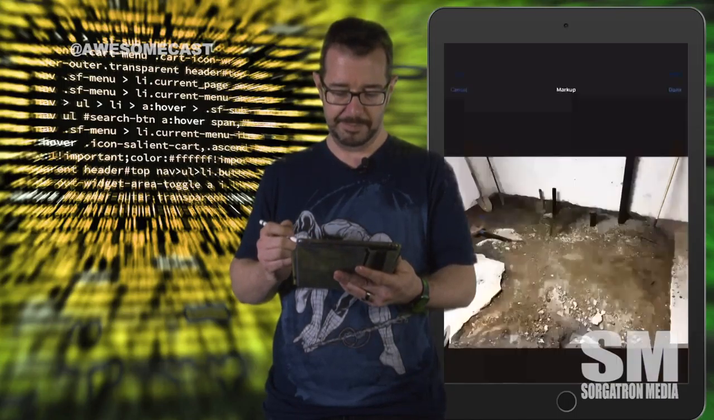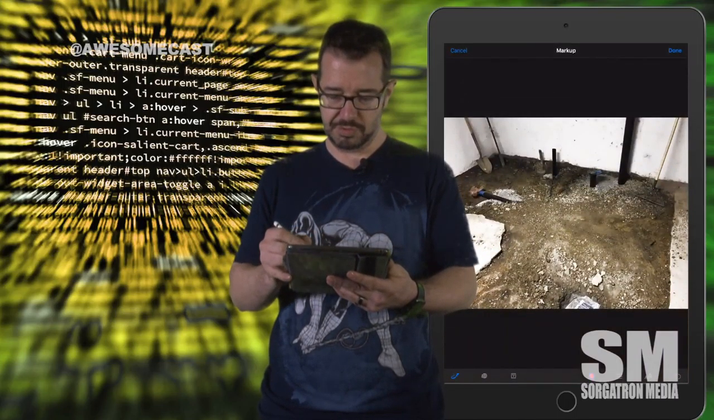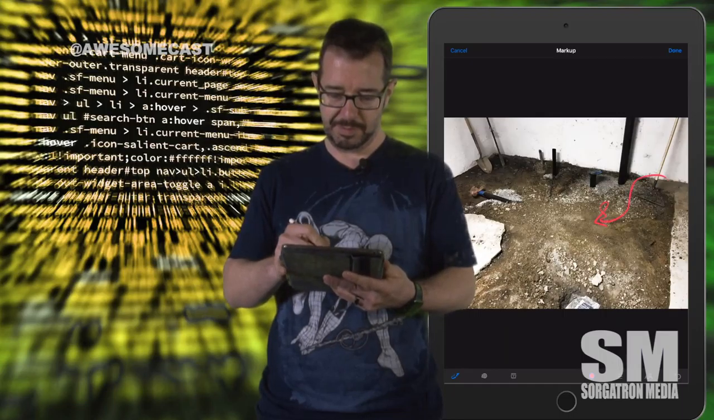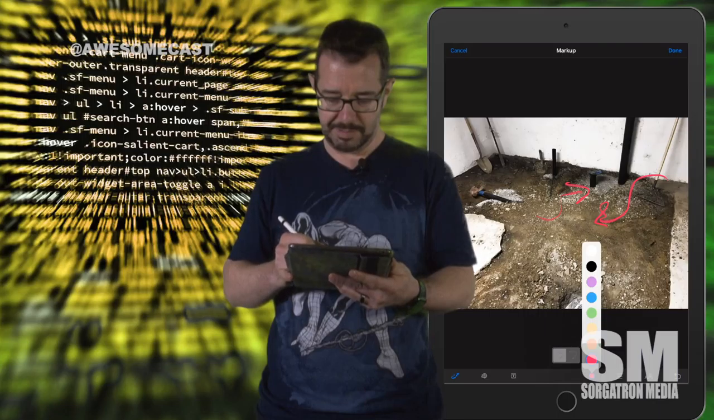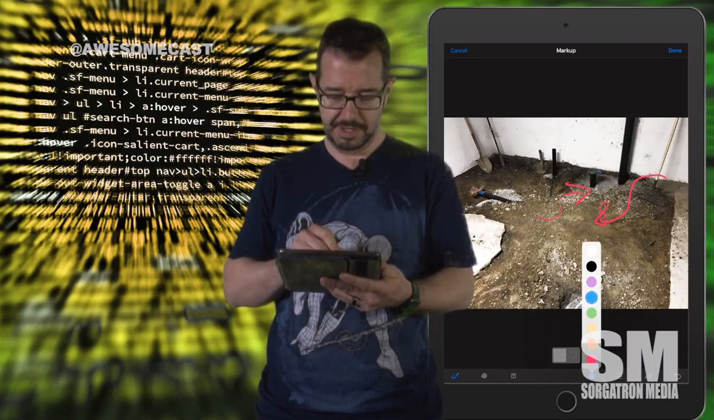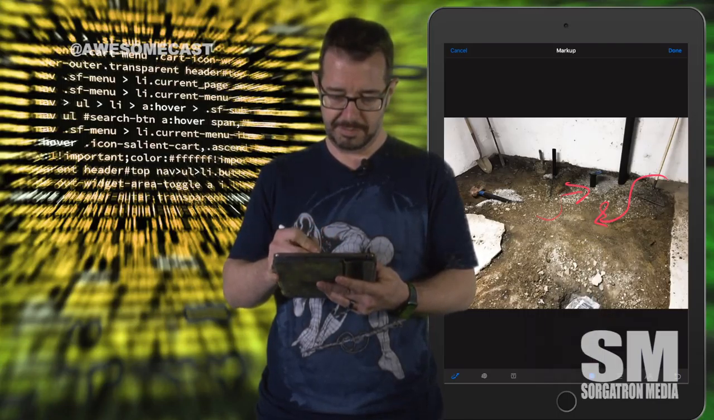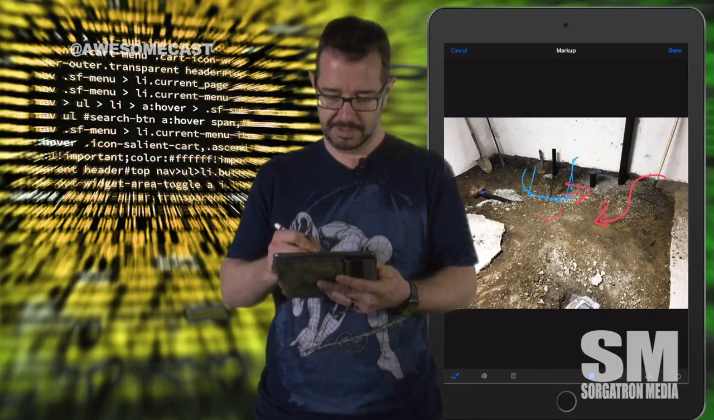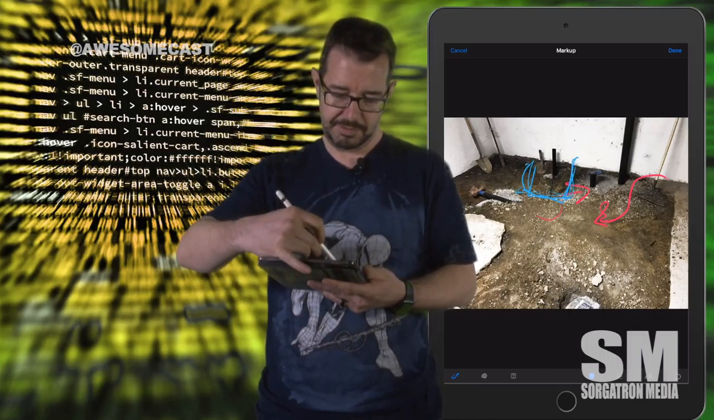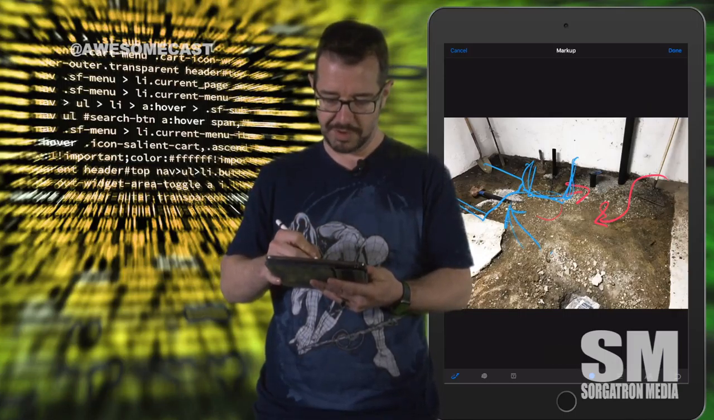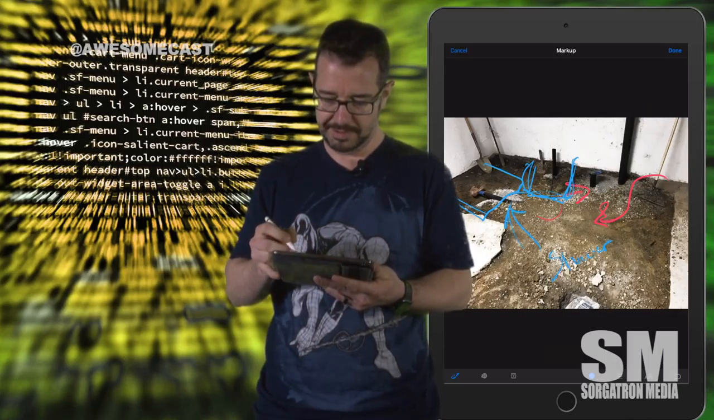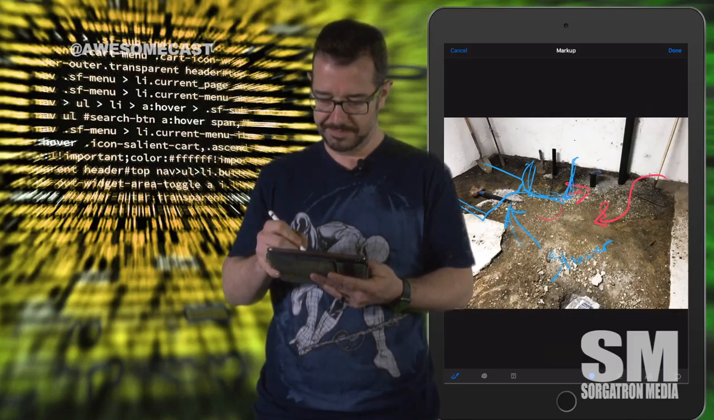I'm going to tap markup. Now I have the ability to draw with ink. Maybe I'm going to put something here and I want to change the color. So I'm going to go blue for here. This is where my sink's going to go. My shower's going to go over here. I can write right on the screen for everything.